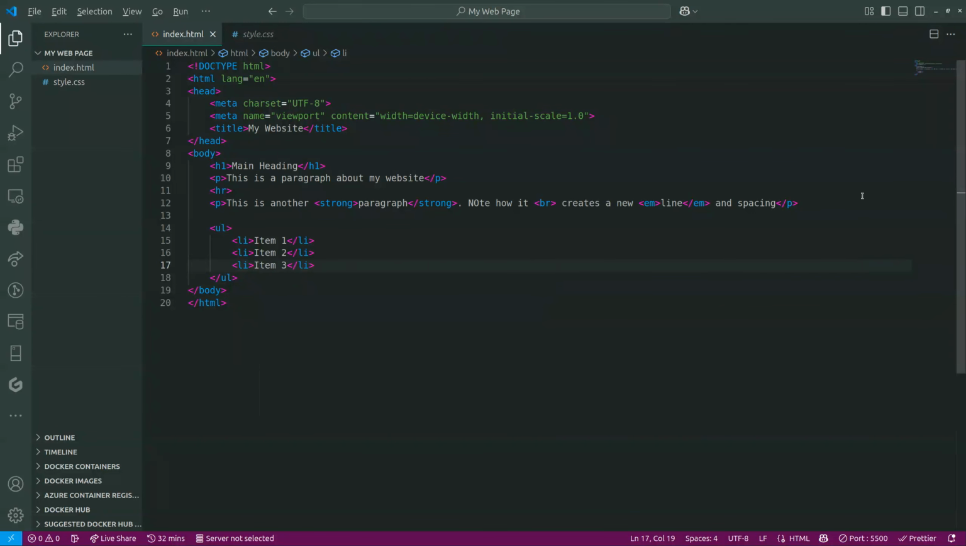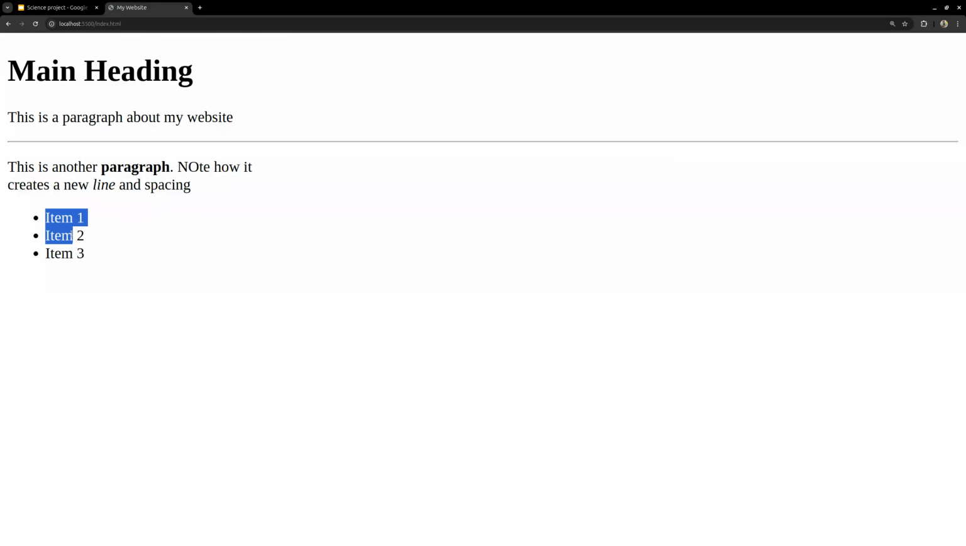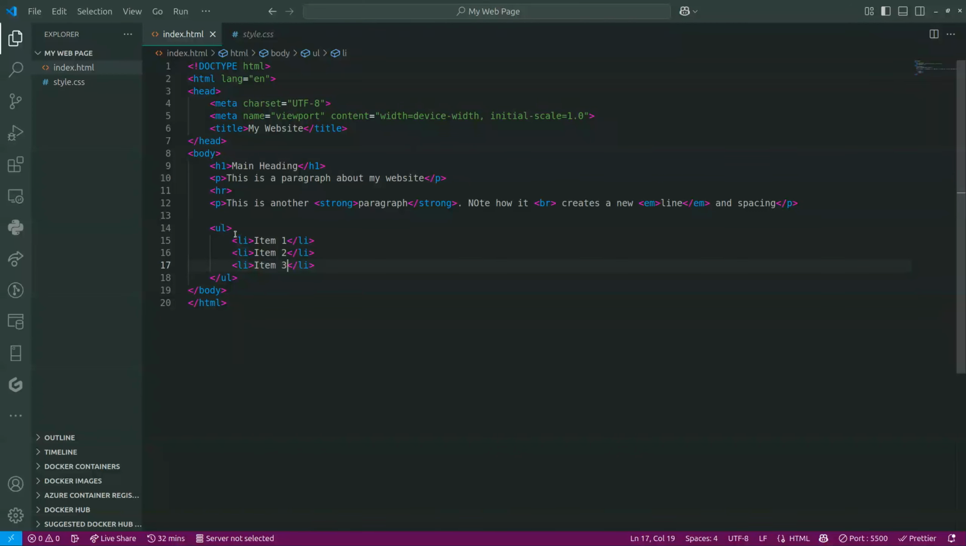Once I hit save, we come to our website, you'll notice that we have 3 items that have been listed, all of them with bullet points. So this is an unordered list, UL. But when you have a list that is ordered, that means it is numbered, it follows a chronological order, then use an OL tag, OL for ordered list. You hit enter, then you can start listing elements.